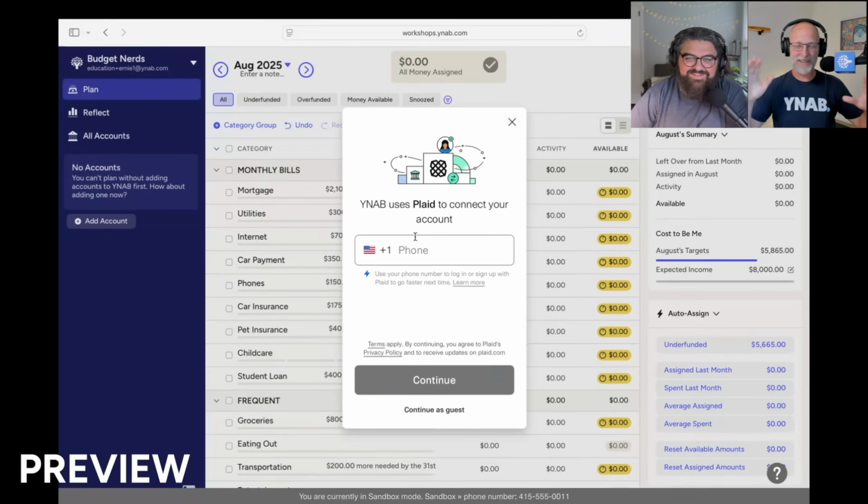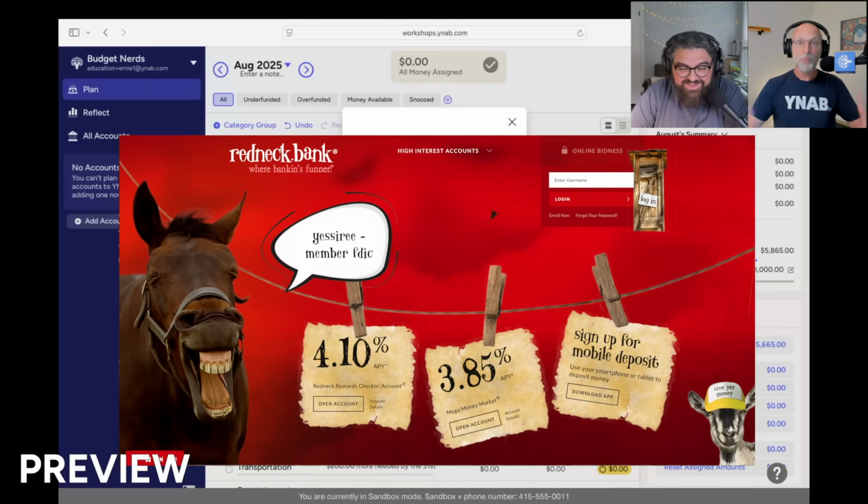Man, we always just would get a kick out of Redneck Bank. It would come through every so often, and we're like, is that a Plaid thing, right? Did Plaid make that up, or did we make that up? No, this is a real bank, Ben. Wait, this is a real bank? This is a real bank.